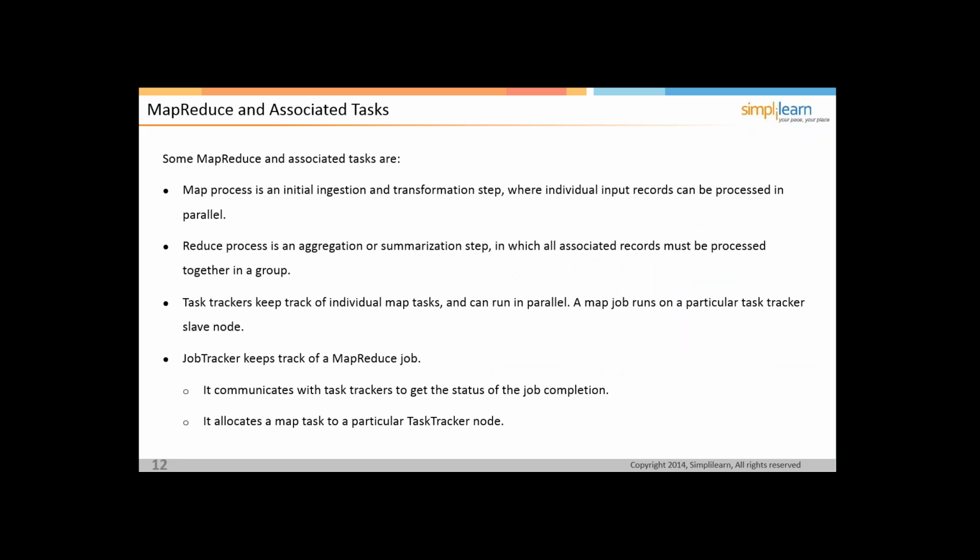Some of the MapReduce processes and their associated tasks, if we make a list: the map process is an initial ingestion step, where the job is assigned and, according to the job submission, the corresponding task is executed. It is first initialized, and once the map process has started, comes the transformation step, where individual input records are processed in parallel. The next step after the map is the reduce process, which is an aggregation, or in short a summarization step, by which all the associated records are processed in group order.